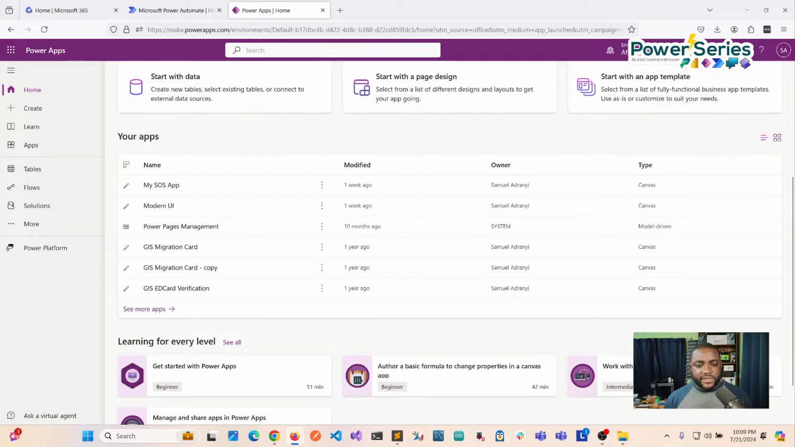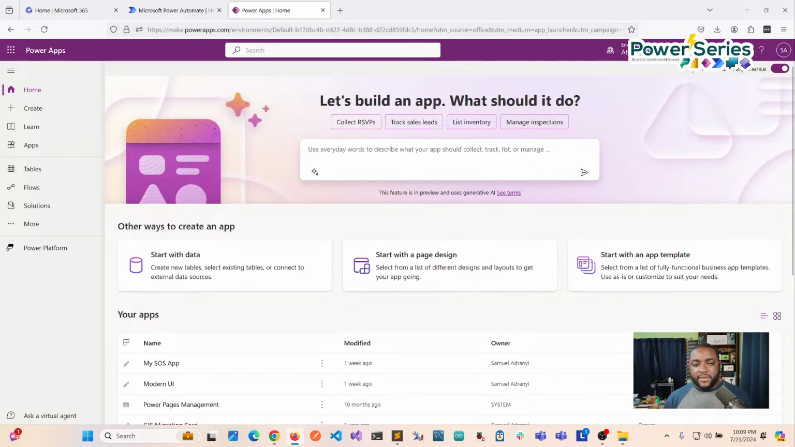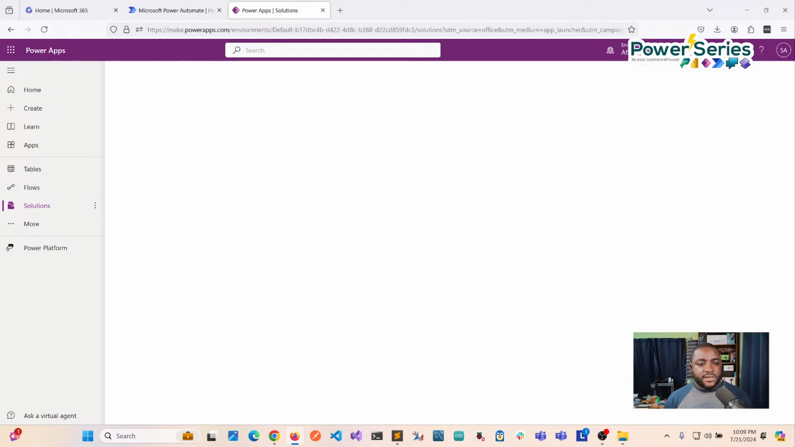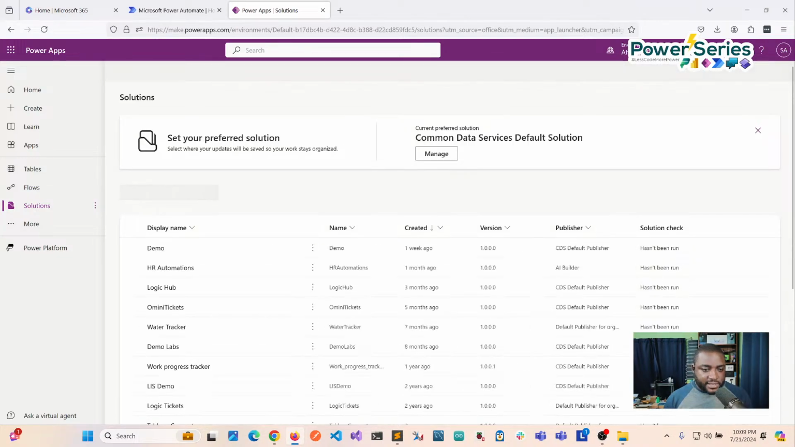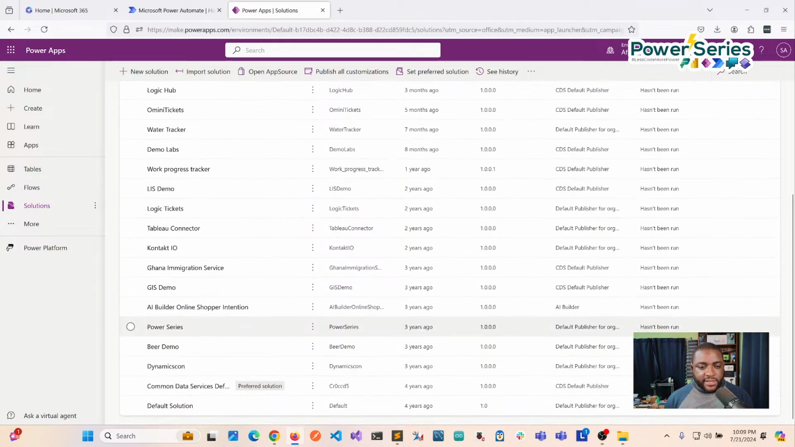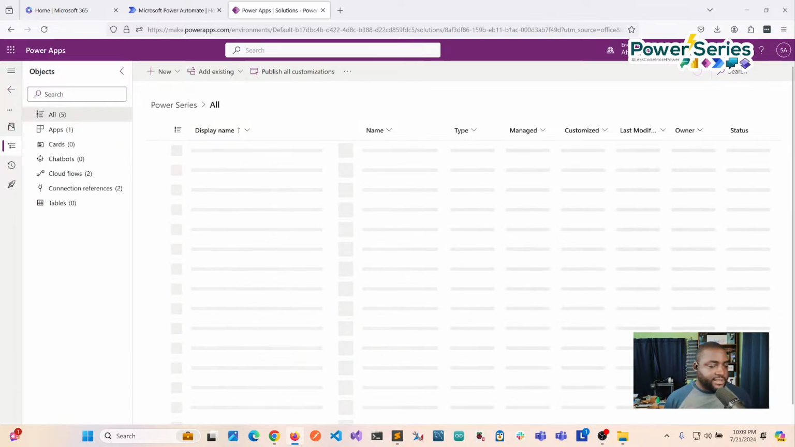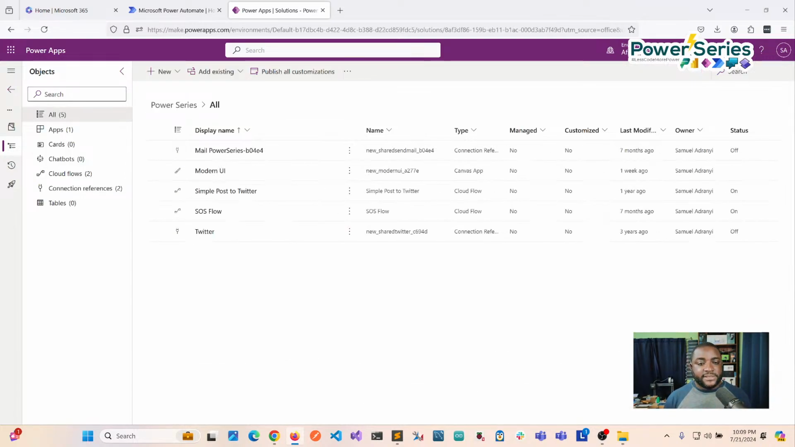Okay, a couple of things here. I tried to do a few things, but let me go to my solutions. Do I have a Power Series? Yeah, there's a Power Series solution here. A solution is just a logical organization of your Power Platform stuff. So flows, apps, all those things can be in that one solution. If you're confused about it, you can go check a lot of things out.